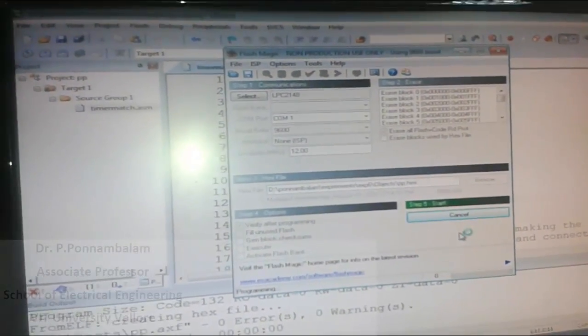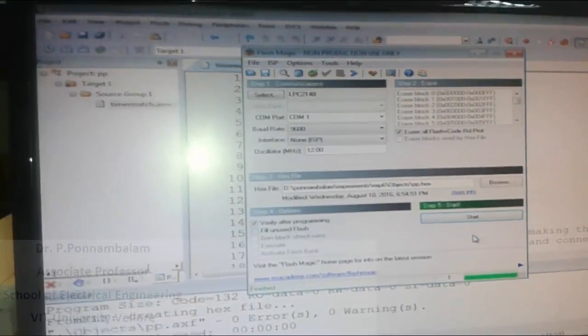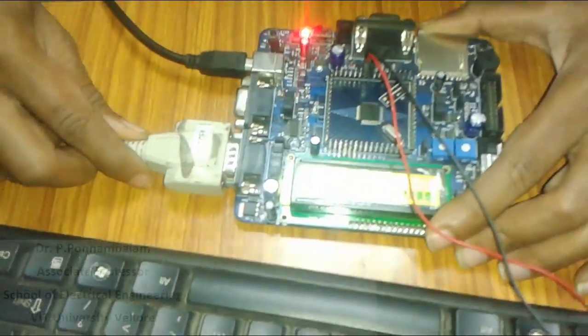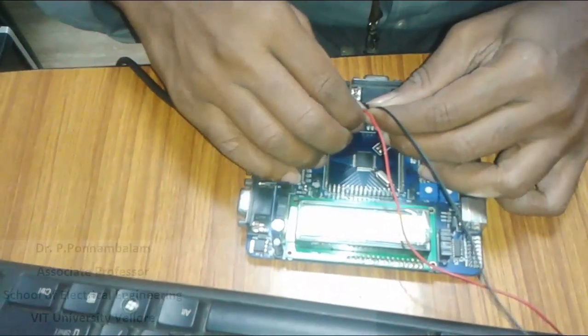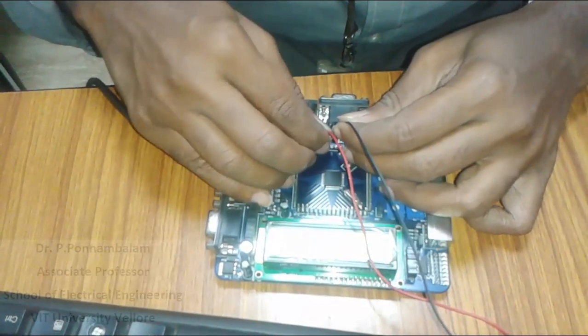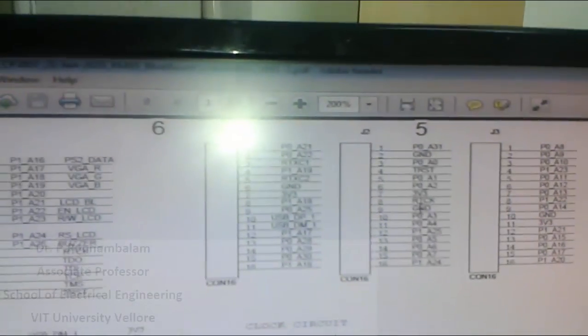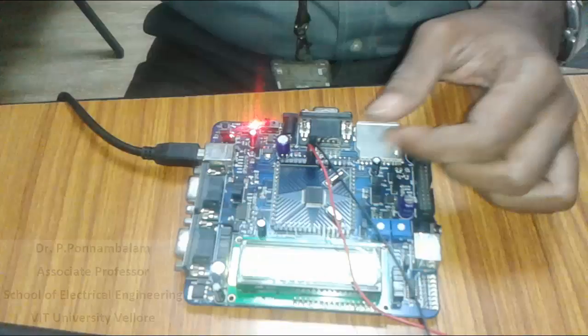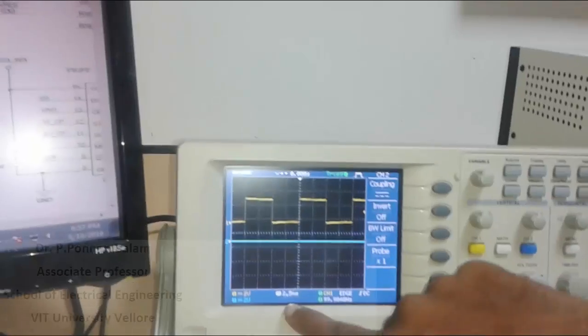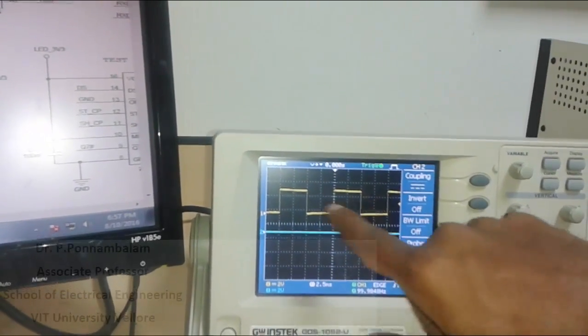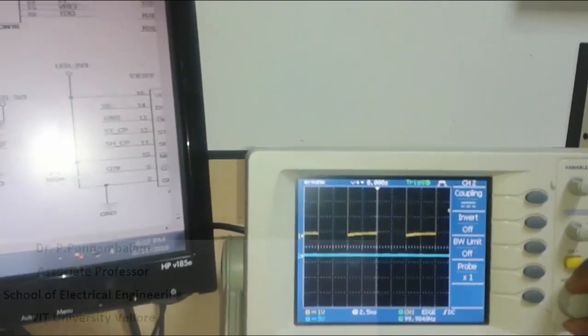Now I have connected the RS-232, and now I am clicking the start button. So now the code is getting dumped. Okay, so the code is dumped. So I am removing the RS-232, and I am connecting the probe between 10th and 9th. In this case, you can see 10th is P0 A3, and the 9th is the ground. 10th and 9th I am connecting, and you can see over here the pulses that have been generated, which is having a time of 2.5 millisecond per box, so it is 5 millisecond. With 5 millisecond delay, I have created the triggering pulse.